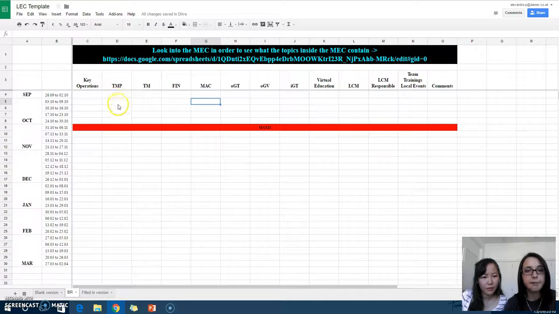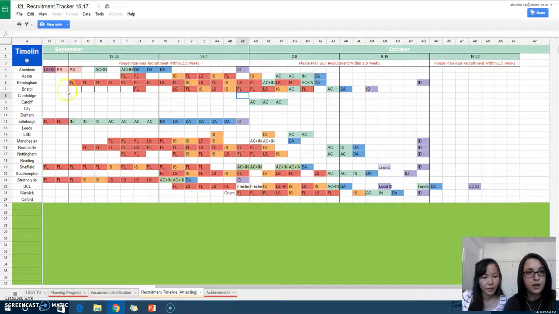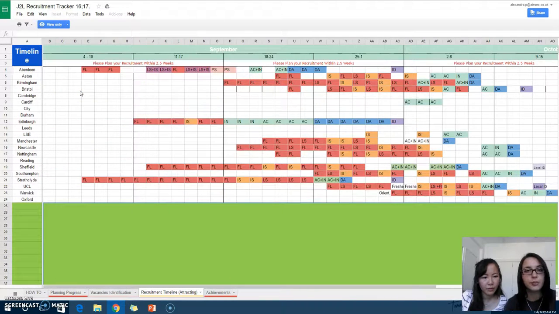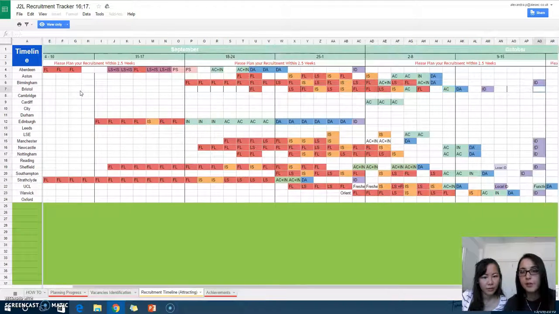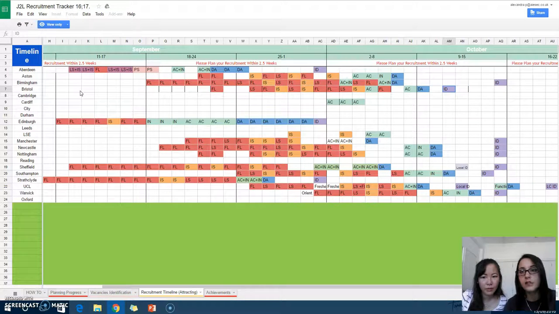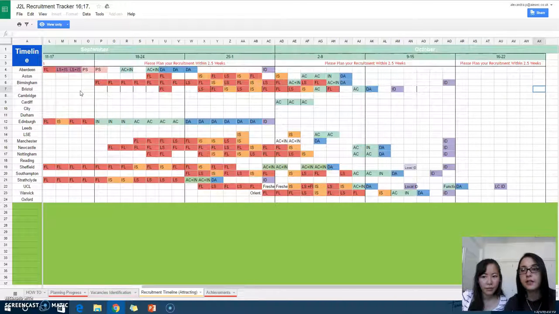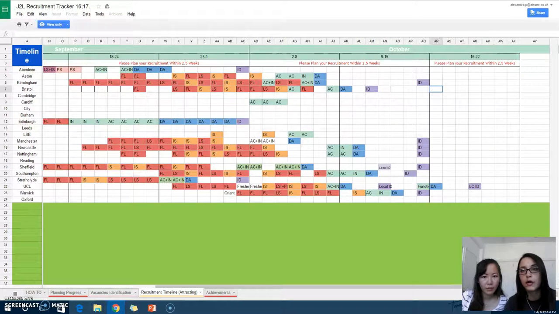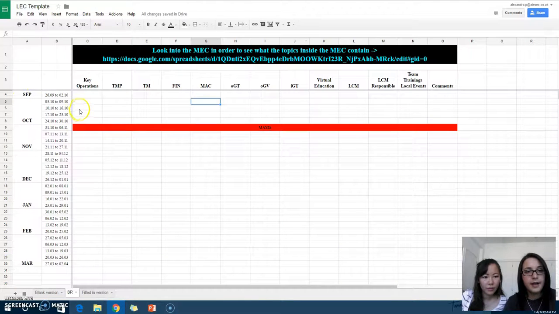So let's see, for Bristol, what would be the regional induction. They have regional induction on the 15th of October. That's the second week of October. That means that they can start their activity in the third week of October. So what we're going to do is go here and look at the third week, which would be this one. Here is when they need to start their activity. Here is when they have a regional induction.